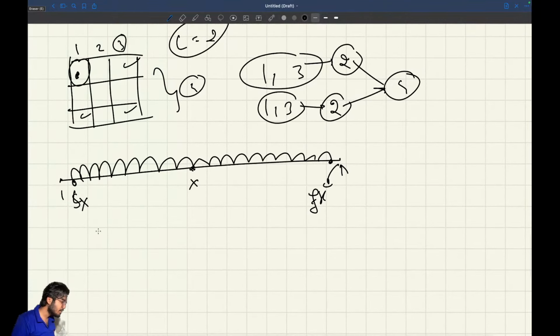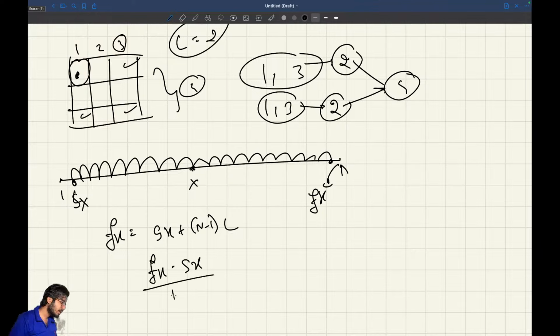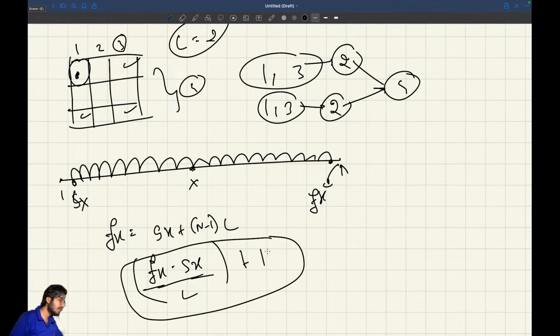Okay, and from the summation of arithmetic progression we know that fx is equal to sx plus n minus 1 times l, right? So from this I will get the number of terms as fx minus sx upon l plus 1. So these are the number of terms I will get in the x-axis. Similarly, you can do it for the y-axis, and when you multiply these two, a into b, you will get the number of values like that.